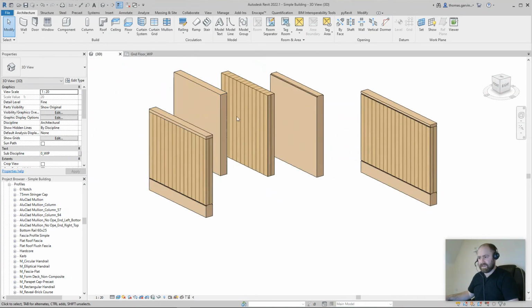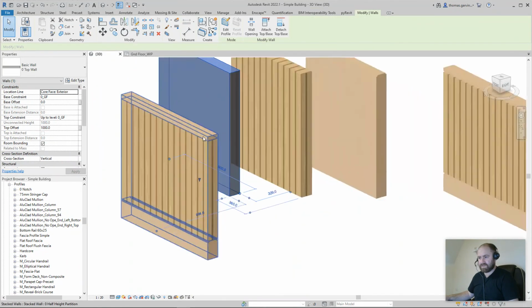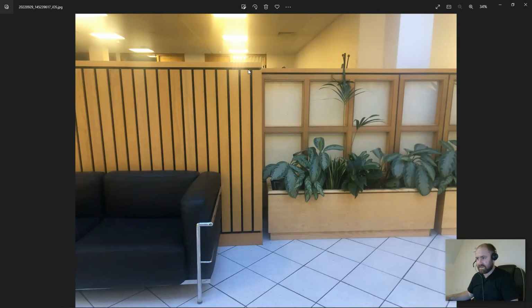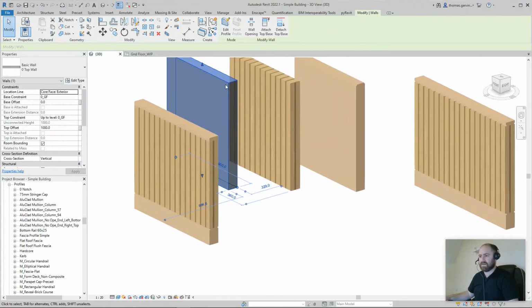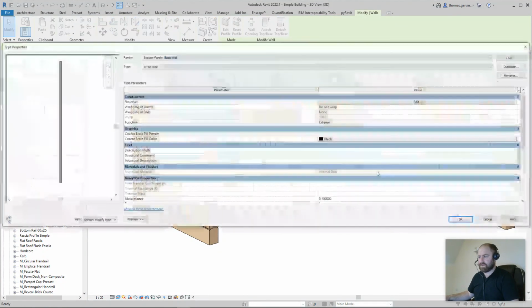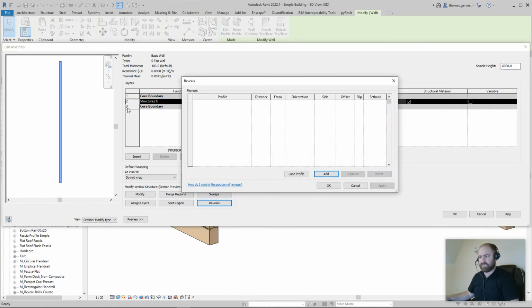Okay, so we're going to do the same thing for the top of wall, but this time we're going to put it at the bottom. Okay, so it's going to be over here, this shadow gap here. If you want to see that in the photo, it's that guy up there, right? So selecting our top of wall, edit type, edit again. Make sure preview is on and section view. So when we're in the edit structure, click reveals again.